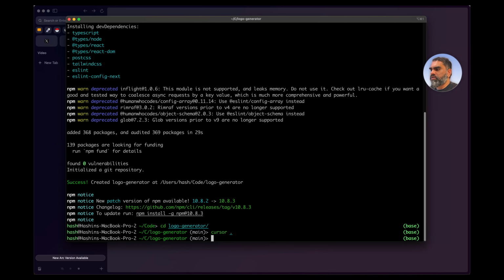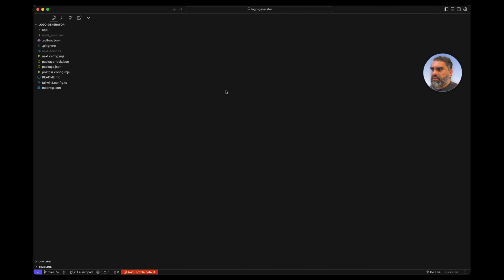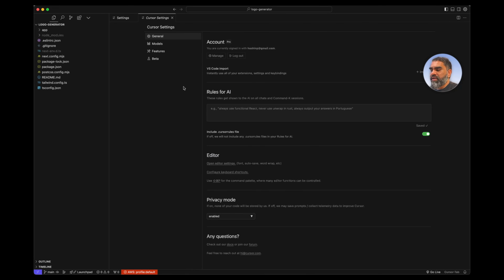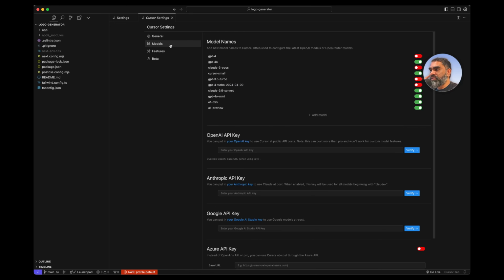Cursor dot. So open it up. I'm thinking, go to Cursor settings here. I can't access OpenAI's new model, the strawberry model, O1 or O1 mini, because I'm only usage tier 3 using the API. But Cursor has those available.